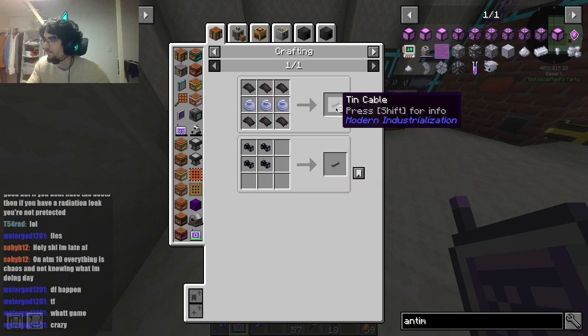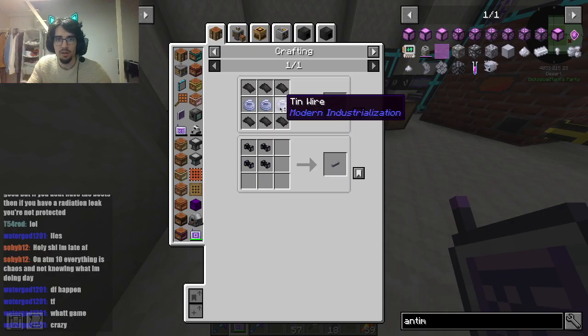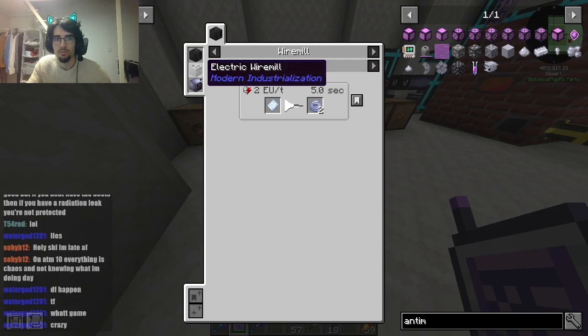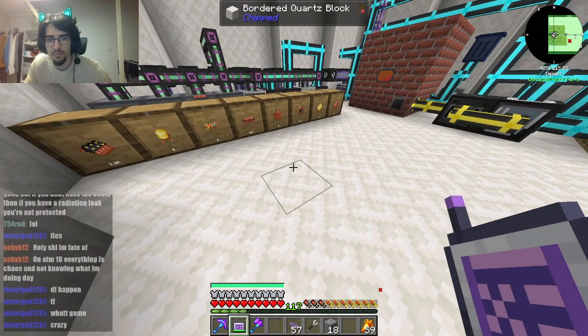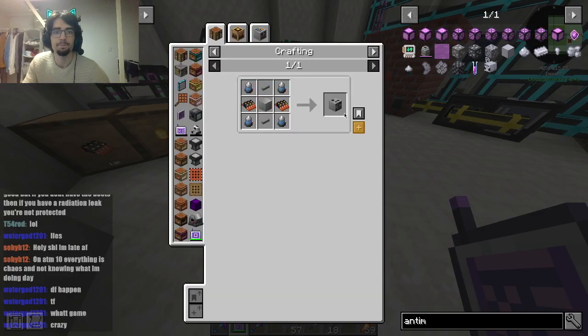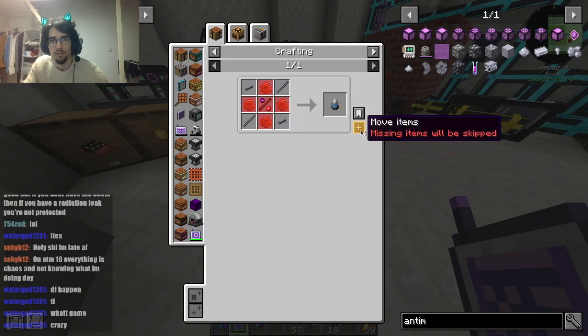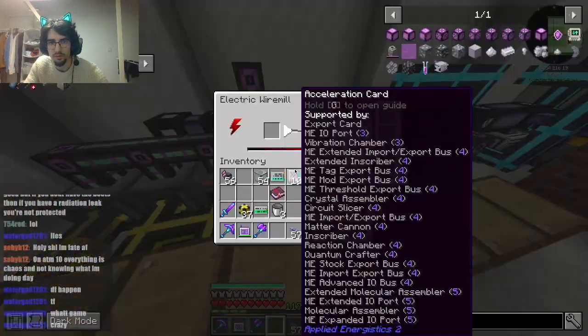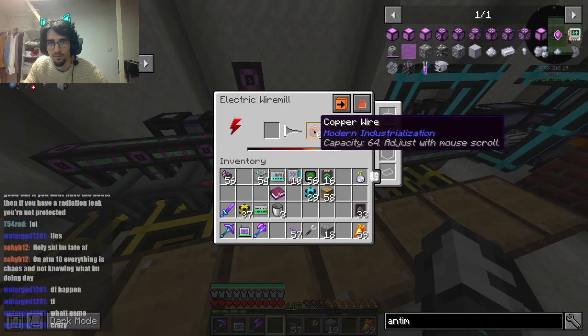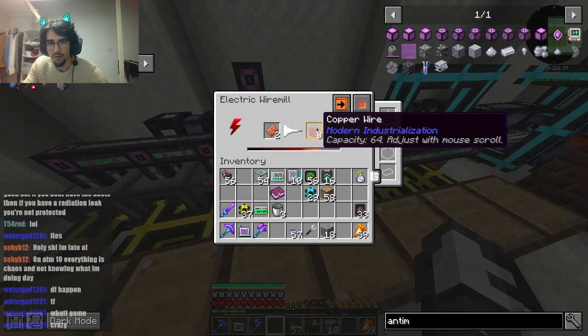Okay. So tin cables, and tin wire is just in a wire mill. So let's make an electric wire mill as well. Okay. Let's make 4 motors. Am I really still like being throttled like this hard? By wire? I guess I am.